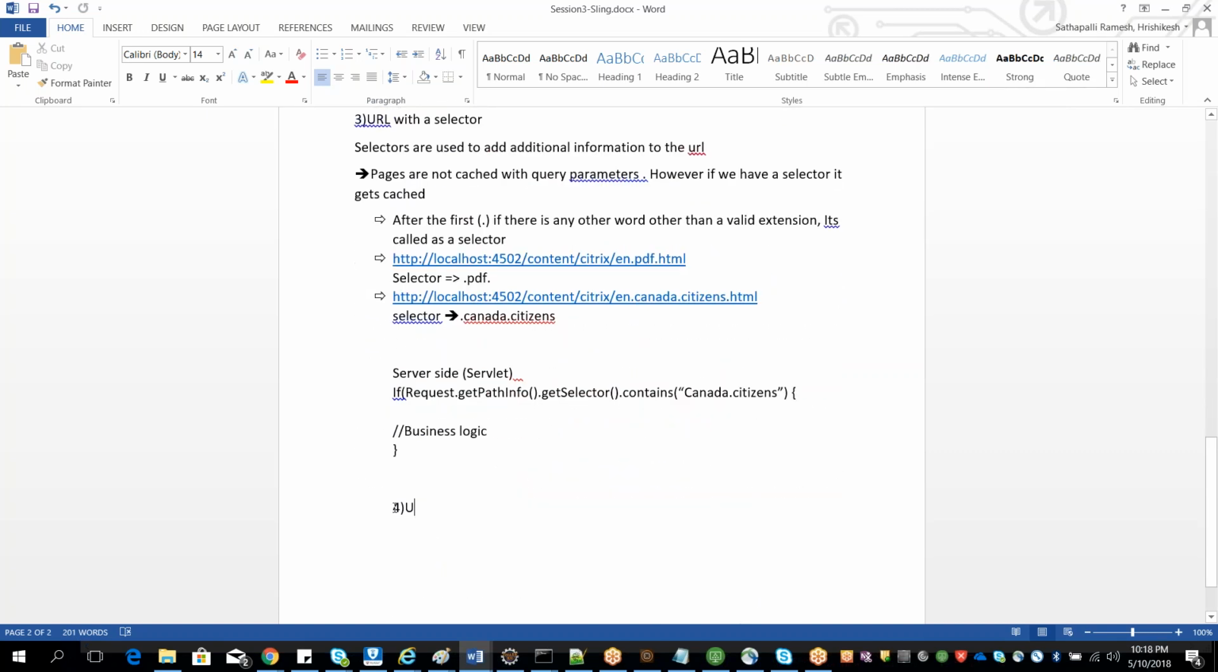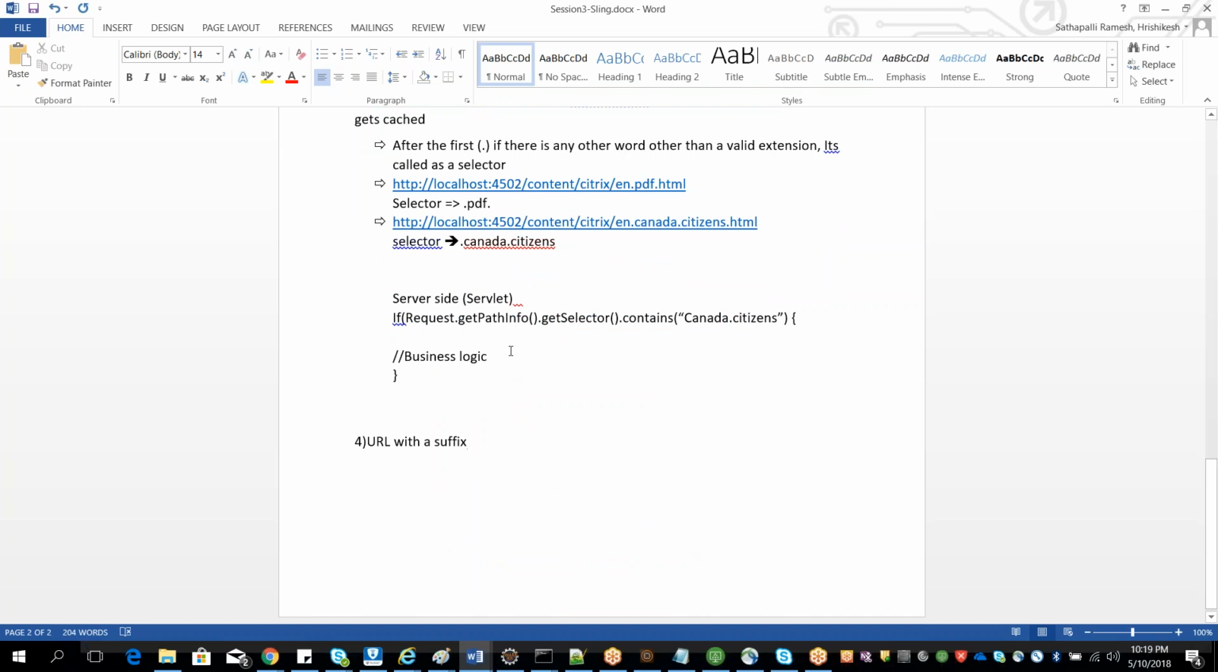The fourth kind of URL here is something called a suffix. So what is the meaning of a suffix? In addition to the selector, if you want to add more information to the URL, you add a suffix, right?